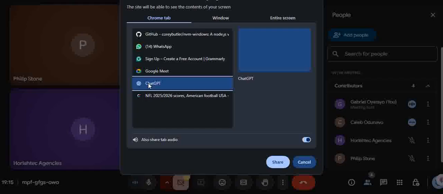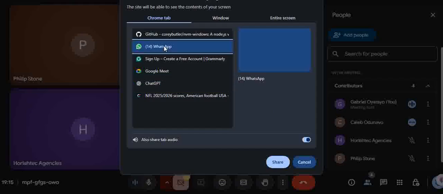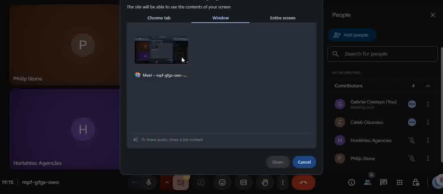If I want to share ChatGPT, I will click on ChatGPT, then I will click on share. Automatically it will share the screen of ChatGPT. But if I want to share my WhatsApp, I will click on my WhatsApp, then click on share. It will automatically share the screen of my WhatsApp. But if I want to share more than WhatsApp, I will come to this window. This window will let me share all the Google Chrome windows, or if I have some other things open, like a window file, I can share it here. So if I have my Visual Studio Code and everything here, I can share it.